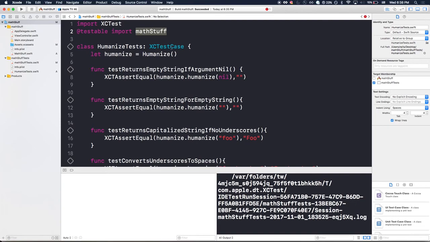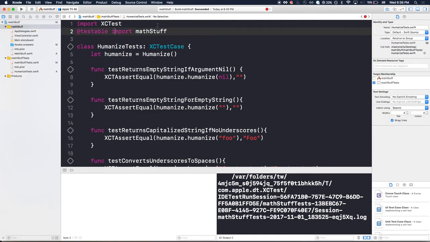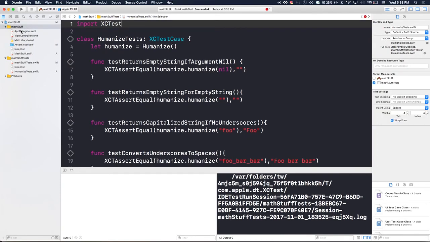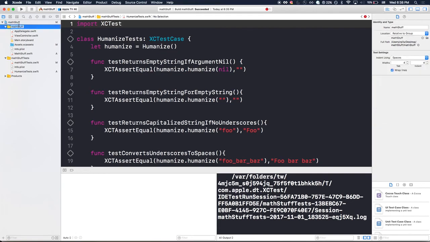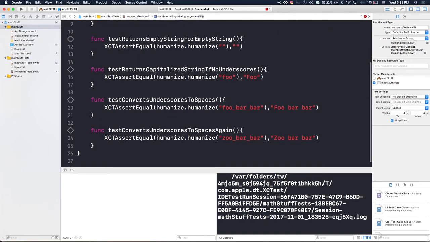The unit test cannot talk to this folder unless you have this line of code in there. If I remove it, it cannot read these files. There's no way. So that's just something you have to include.